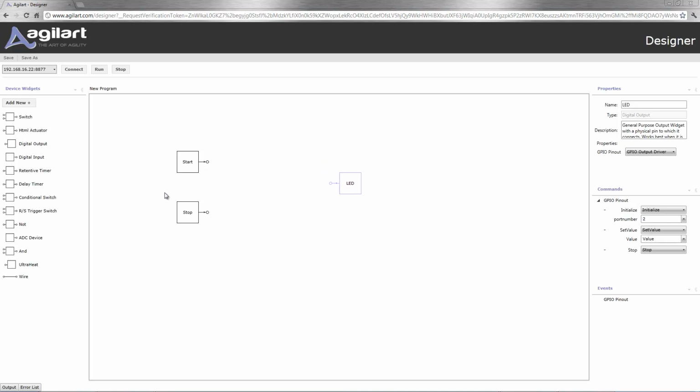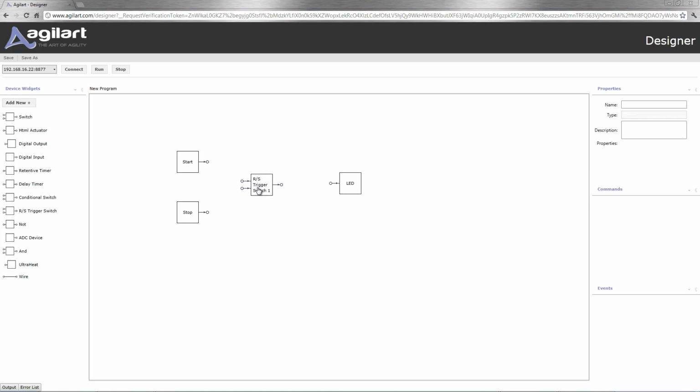The last widget we are going to use is an RS trigger. The trigger, also called a flip-flop, is a logical device which will provide true on its output pin if you provide true on the set value pin. In our demo, the Start button will set the trigger. To reset the trigger, you have to provide true to its reset value pin. That will be the Stop button.